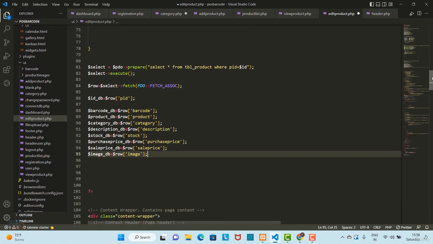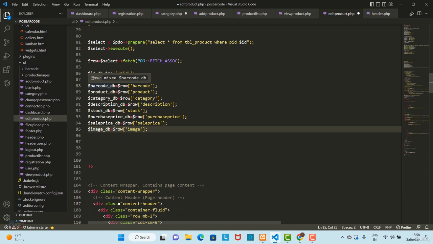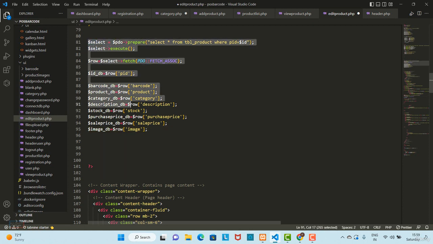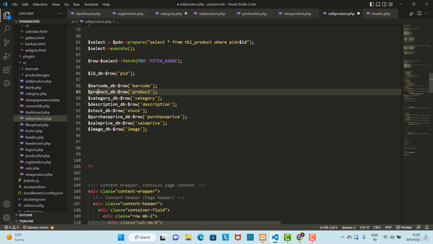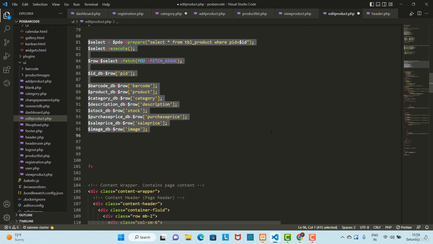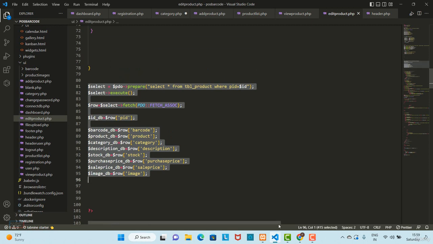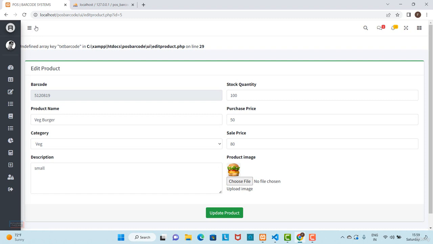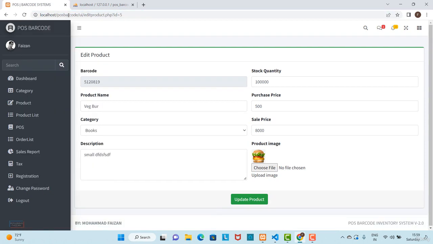Okay, because we are setting the database value in our text field, so in the last, when our data is updated, then we can show the updated data in our text field using this variable. Okay, that's why I pasted these lines here. Okay, save file and let's go here, refresh our page. Perfect, you can see here now the updated value from the database.